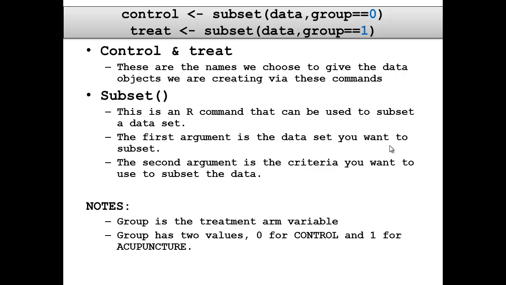So when we're saying group equals 0, we're saying we want to take the group variable in the data, we called it data, the data set, and we want to take all values of group that have a 0, right? So the first line there subsets to the control, the second line subsets to the treatment.